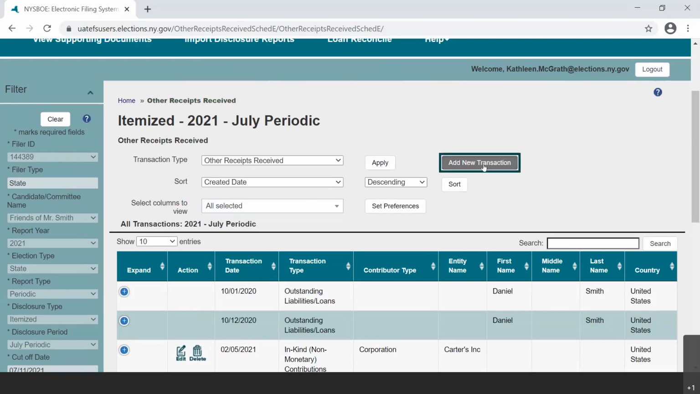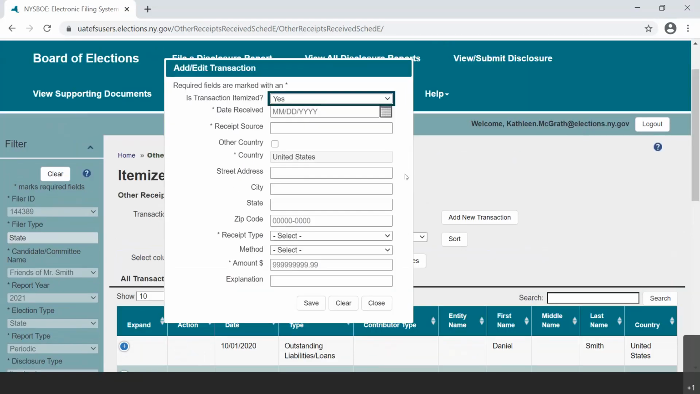Select the Add New Transaction button to begin entering a transaction. A new dialog box opens. For our example, we are entering in hypothetical interest earned on our committee's checking account from KeyBank. The first question is, transaction itemized? Use the drop-down menu to select your response. For this entry, we are showing an itemized transaction, so we select yes.